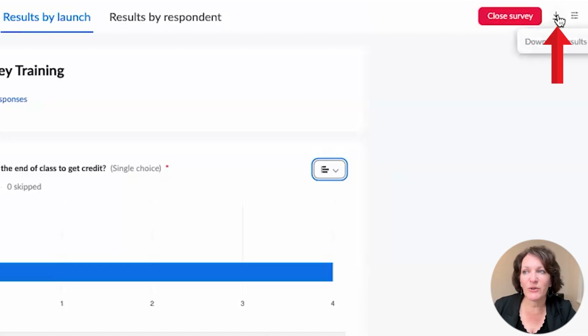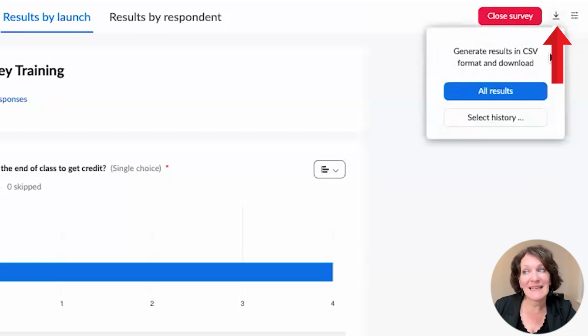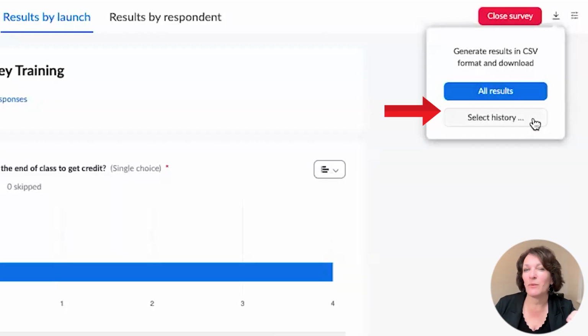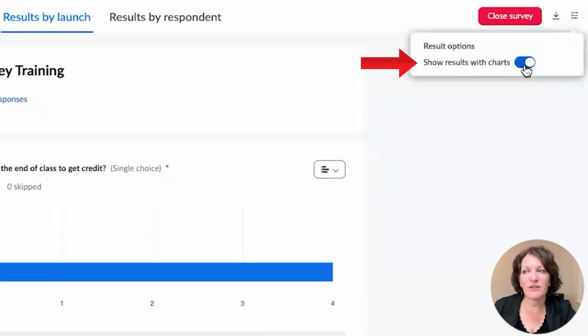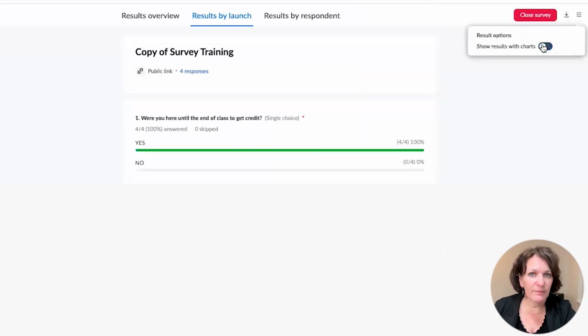And right next to there, you can download the results into a spreadsheet. It will give it to you in a CSV type format. You could look at all your results, or you can even do it by date. If this survey was launched, in a sense, clicked by people on certain days. And then finally, you can look at these results without the chart, if for some reason you desired that. And that's what Zoom surveys are all about. And as you can see, they're built into your account.